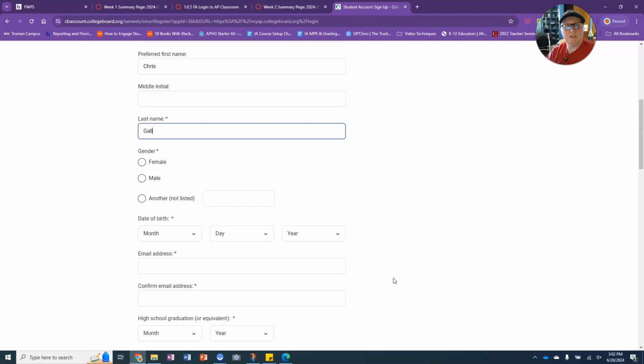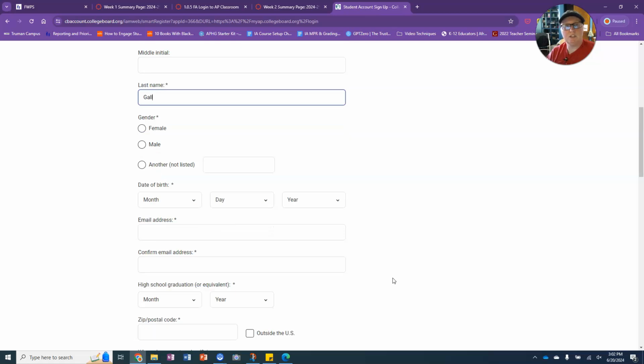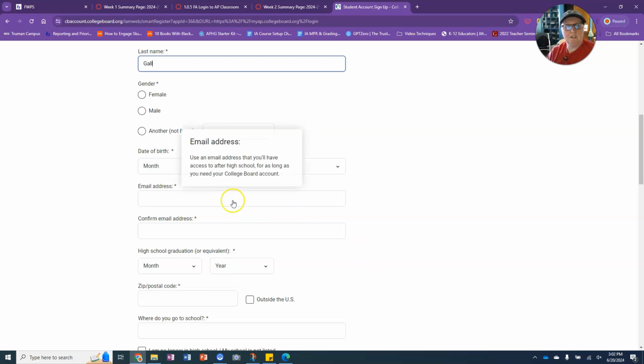And then you're going to go through and answer questions. Anything with the star needs to be answered. Okay. For an email address, what you want to do in a perfect world is use a private email address. That means one not associated with school, right? So like I might use, oops, this is one of my private email addresses, right? I might use that one.